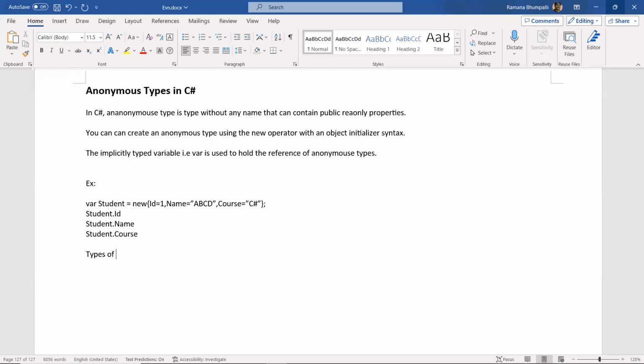Coming to here, we have a nested anonymous type also. So the types of anonymous in C sharp: one is the nested type, and the second is an array of anonymous types. Using these two, we are going to define anonymous types. Let me see the nested one. Nested anonymous means, like the normal anonymous type.